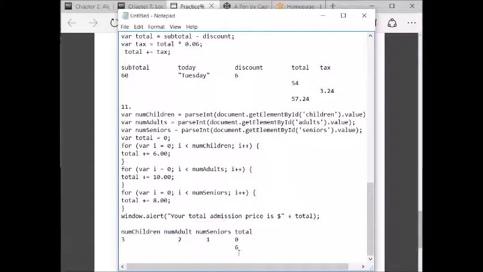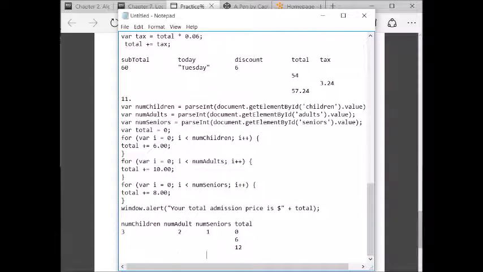And so it's going to come in and add 6 again to itself. And then it's going to come back up here, and now is I, which is 2, less than 3? Yes, it is. So we're going to add $6 more, which is 18. So then it comes up here, and now I is 3, less than 3? No, it's not. So it exits. So we did go through 3 times.